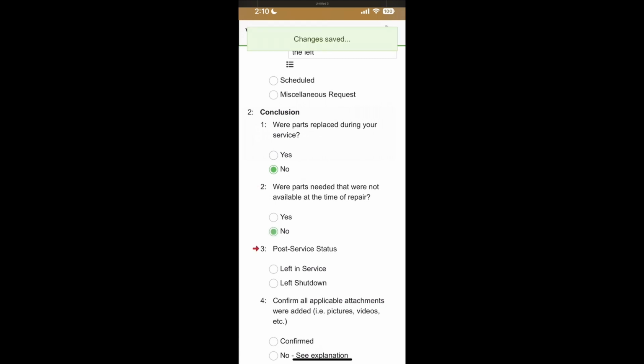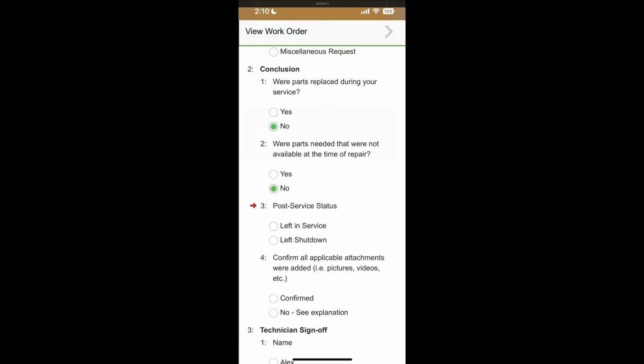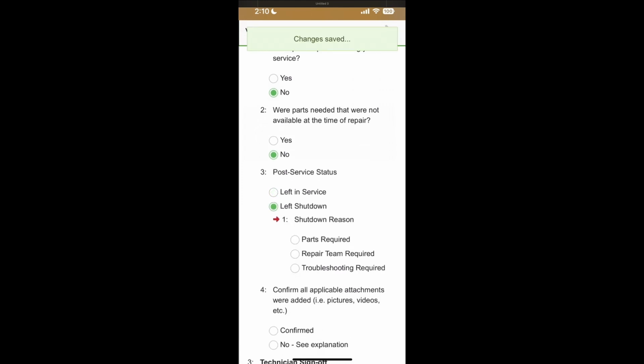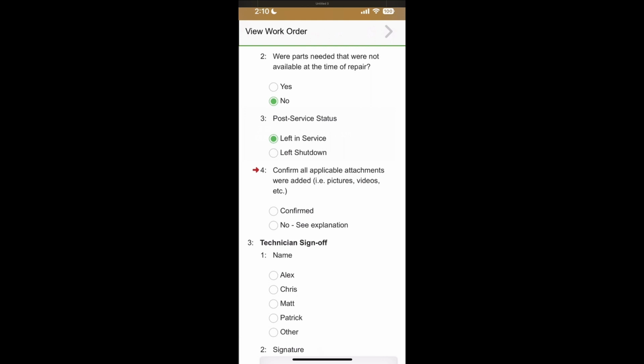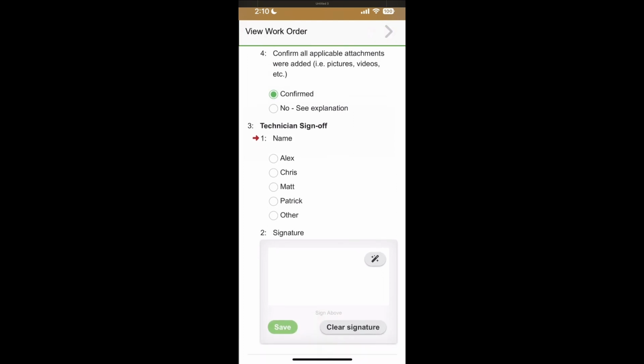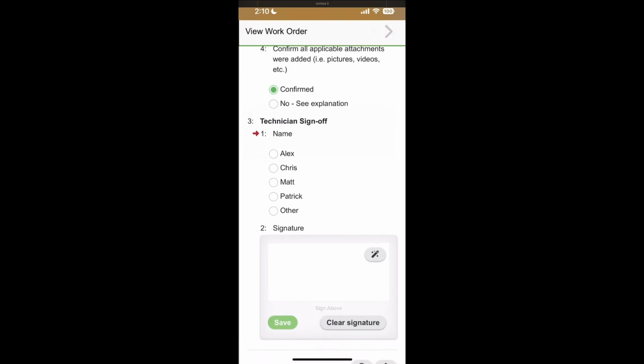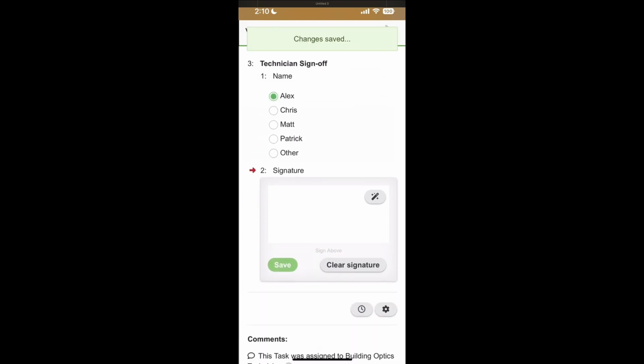I'll say no again. Post-service status of our equipment. We can say it was left in service, or it was left shut down, and if so, why? I'll say it was left in service. Then this is going to ask us to confirm all of our pictures were attached, so we don't forget. I'm going to say confirm. And now it's going to ask us for our name and signature. So, here's my signature. Tap Save.